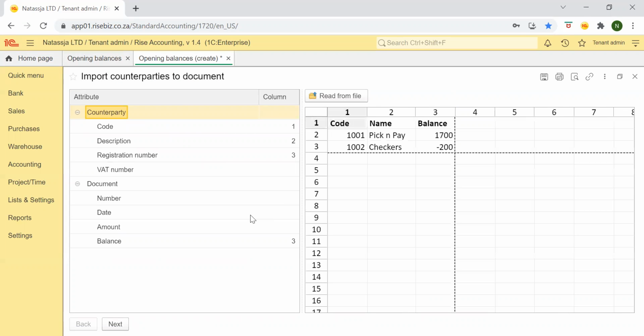All right, now I will just have to match the spreadsheet columns with the attributes in the system. The code is in column 1. As you can see, it's already matched. The description, which is the name, in column 2, and the balance is in column 3. Now, there is no registration number, VAT number, document date, and document amount, so all of that will be 0.